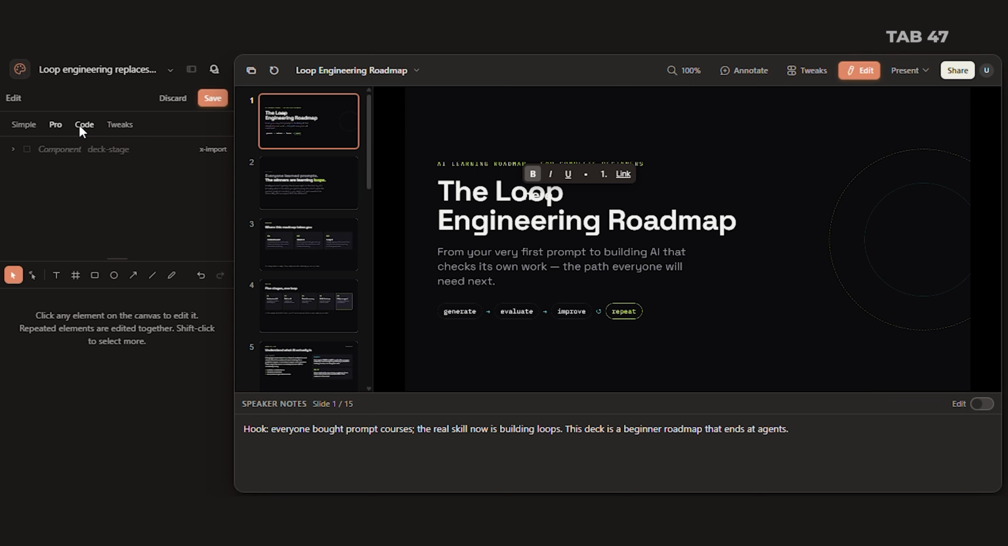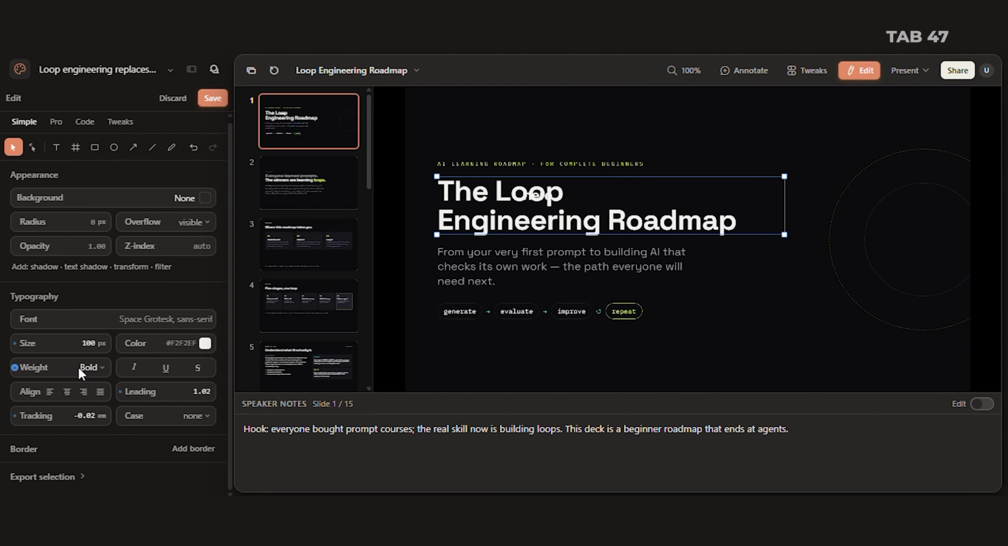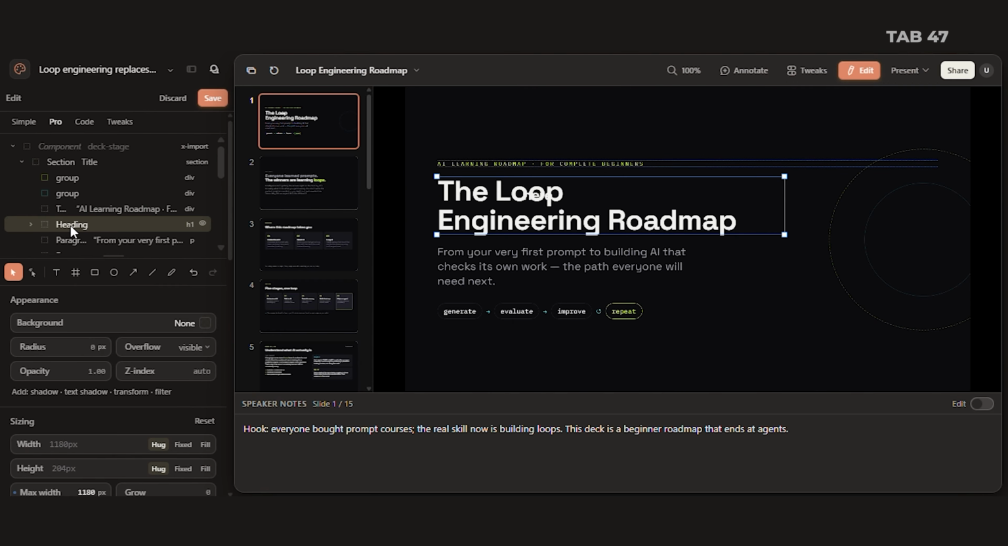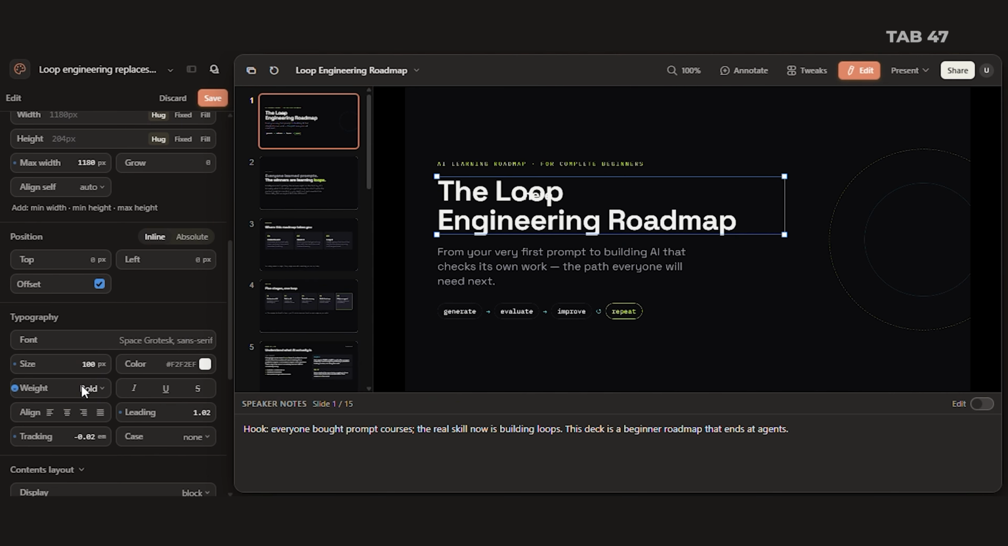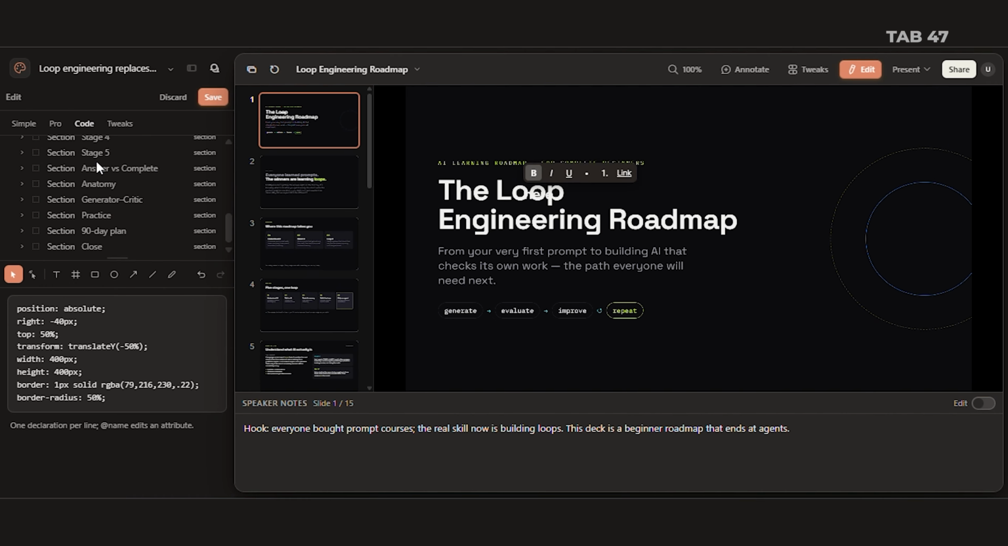Now look at the left panel. You'll see Simple, Pro and Code. Simple is what almost everyone needs. Here you can change fonts, sizes, colors, weights, add shape and even draw directly on the slide. Then there's Pro. This is for designers who want pixel level control over spacing, alignment, padding, layers and positioning. Finally, there is Code, where developers can view and edit the actual code behind every component. Let's jump back to chat.